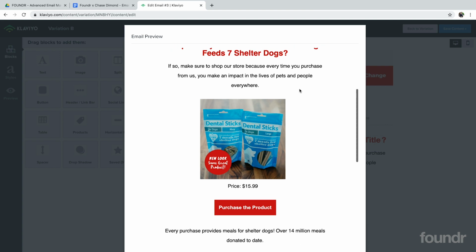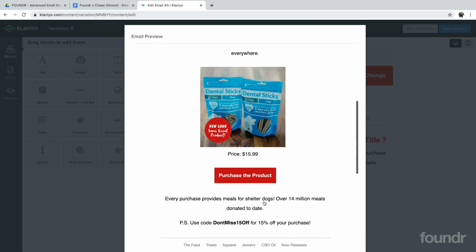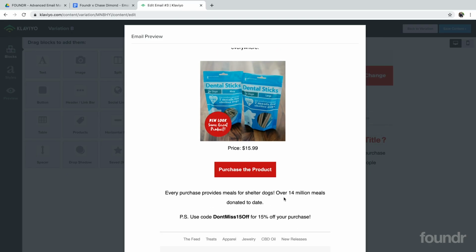And again, lastly, as mentioned before, the image itself, the CTA, talking about kind of the impact that they've had. And then in this email, this is the first email that we're actually offering a discount code. So use code don't miss 15 off for 15% off your purchase.